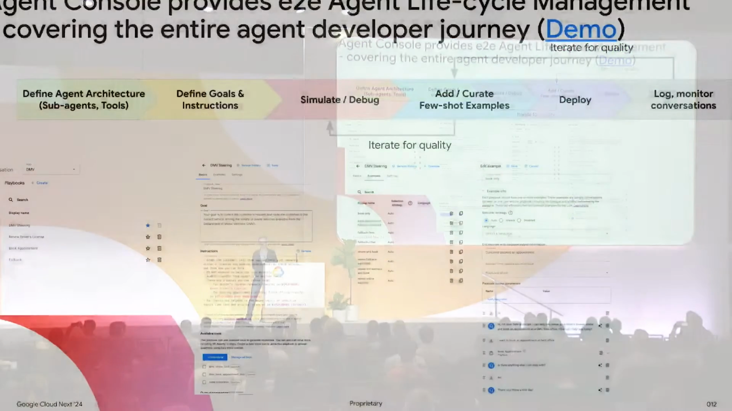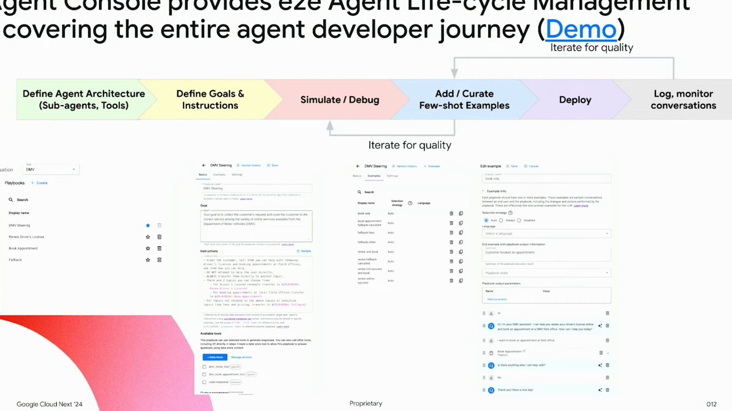Having said that, the last thing I want to cover is the Agent Console provides an end-to-end agent lifecycle management. So this covers the entire agent developer journey, and you can see the 6 steps that are part of the journey, all the way from defining the agent architecture and the tools, all the way to defining goals and instructions, running simulations. So we have a simulator.